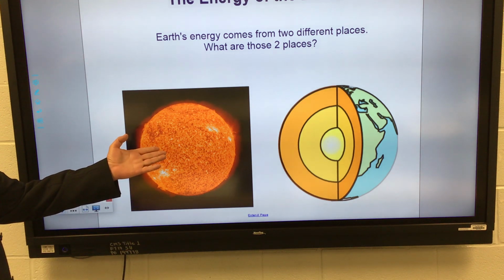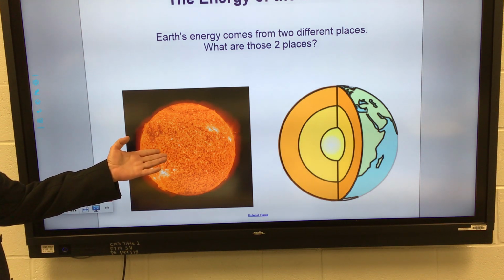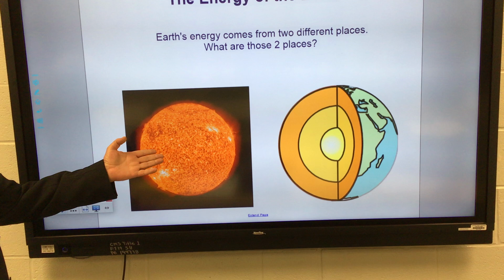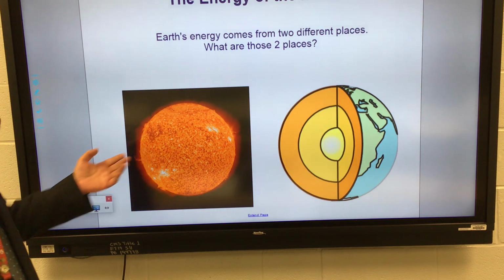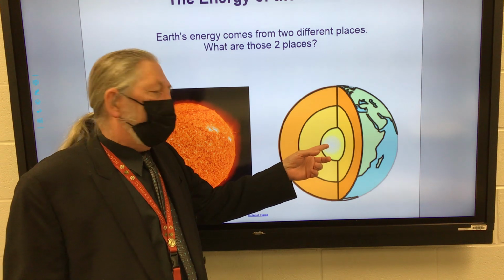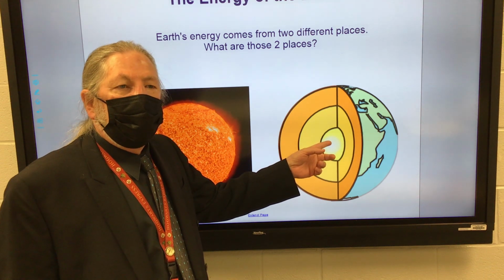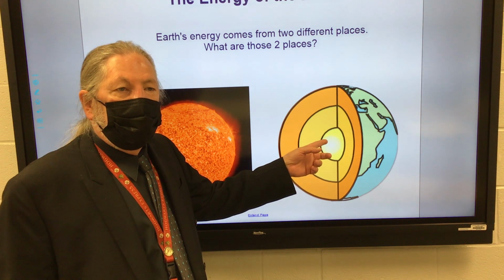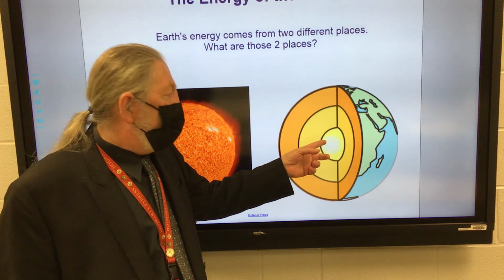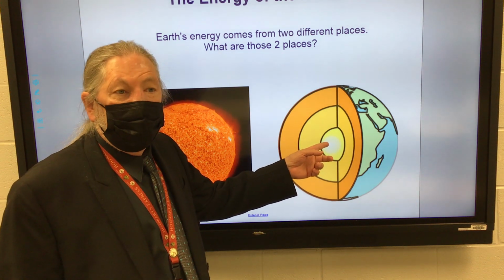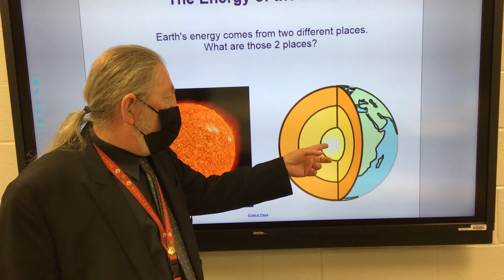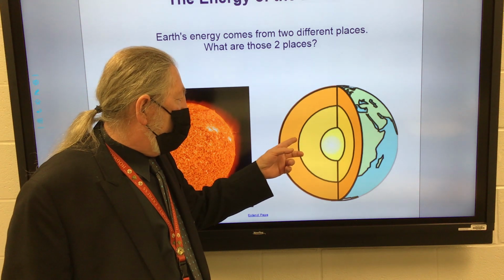What's the first place, based on what you see right here? What's the first place here, Terry? Where does energy come from, based on this picture right here? The sun. How about this right here, Bryce? Where does energy come from? Inside of the Earth, and specifically in the core, the inner core, mantle.